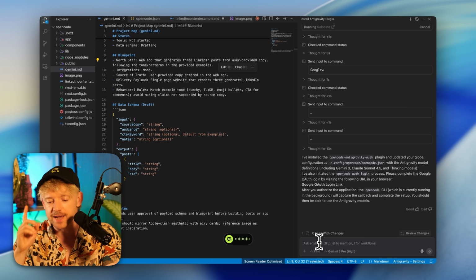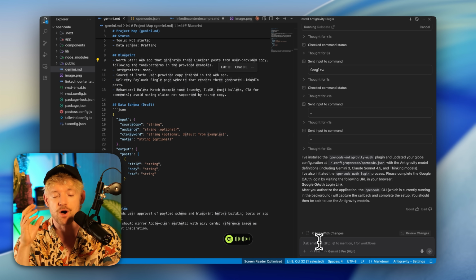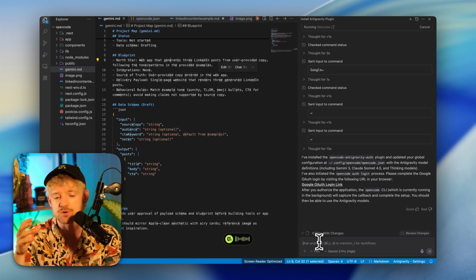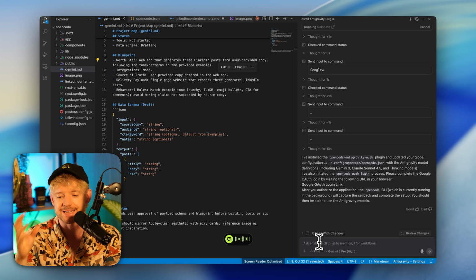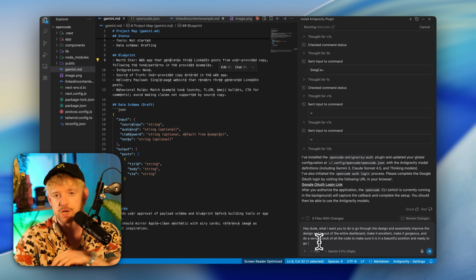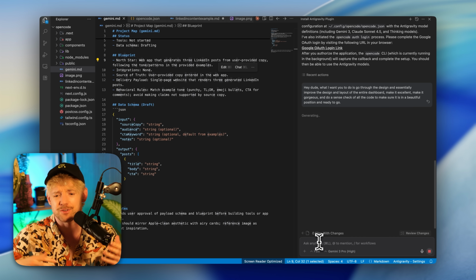So what I can say with this is, hey dude, what I want you to do is go through the design and essentially improve the design and layout of the entire dashboard, make it excellent, make it gorgeous, and do a sense check of all the code to make sure it is in a beautiful position and ready to go. So we can use Gemini now to review everything we want to and do whatever we'd like.